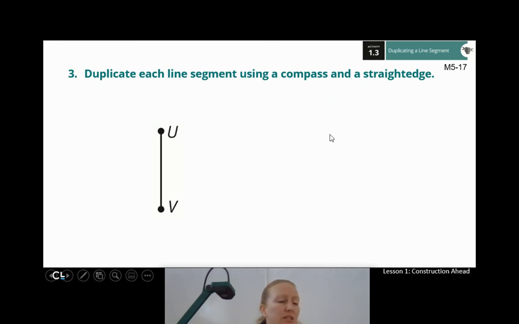So I would like you to take a few minutes here to duplicate each line segment using a compass and a straight edge. This is number 3 on the bottom of page 5, M5-17. You've got UV, WX, and YZ. Duplicate them all. Hit pause, work it out, hit play when you're ready to check your work.